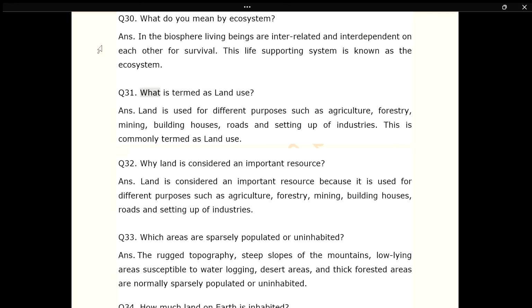Q31. What is termed as land use? Ans. Land is used for different purposes such as agriculture, forestry, mining, building houses, roads and setting up of industries. This is commonly termed as land use.